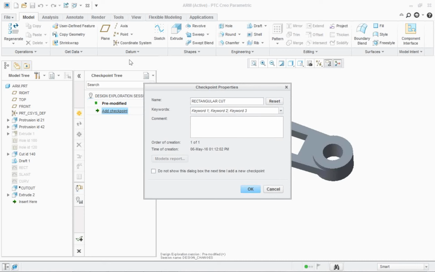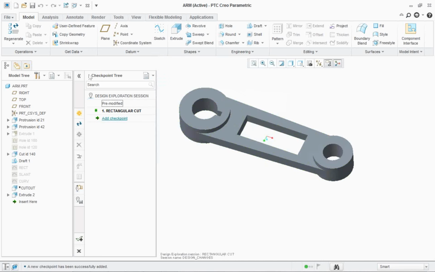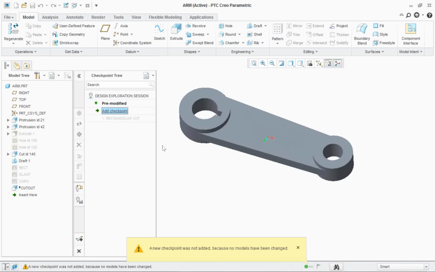Not only can we specify meaningful names for these checkpoints, we can also specify some keywords that can be used for searching for any of these checkpoints in case you have multiple ones created, and also add any comments to it. As I said, any of these incremental changes can be saved along over here in this .tmz file, also known as the design exploration session, and all these changes would be saved as different checkpoints.